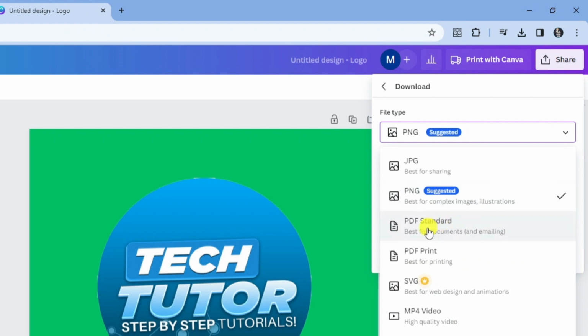So you can see we have two options. We have PDF standard and PDF print. PDF standard is good if you're just using this on your computer or you're sending it as an email. But if you were looking to print your PDF file, then what you're going to want to do is select PDF print. So you just want to go ahead and select whichever option is best for you.